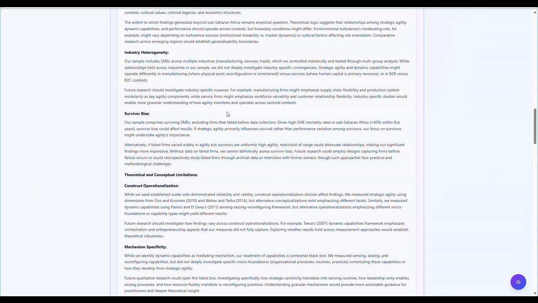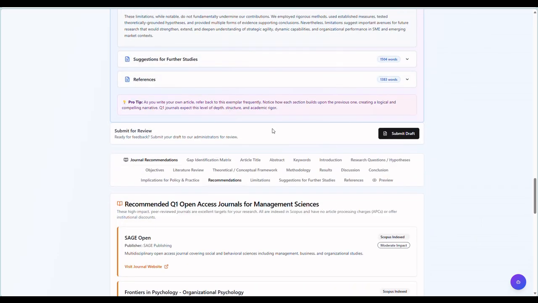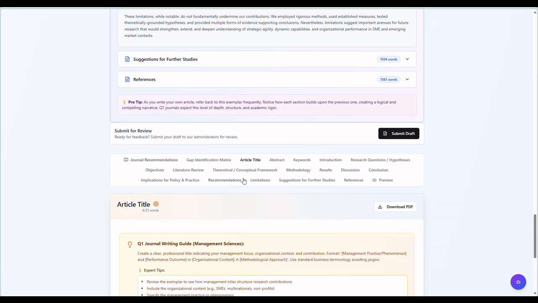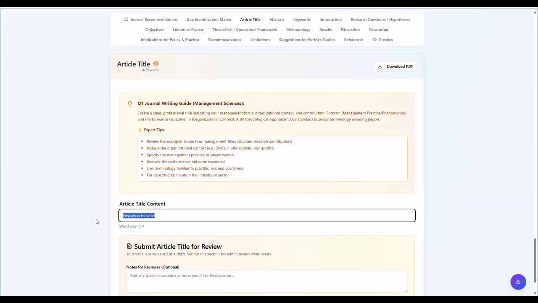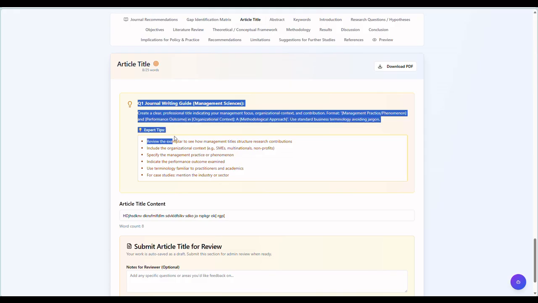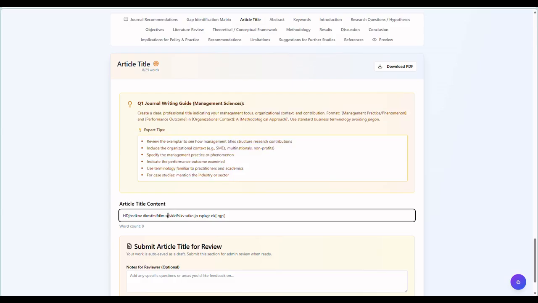And the same thing goes for different parts of the article. When you get there and you read this, the moment you want to start writing, let's say the title, for example, you come to this point and click on title. This is the opportunity for you to start writing your title. You start typing, and not only that, you see that there are tips that you can follow on what is expected in the title writing section.